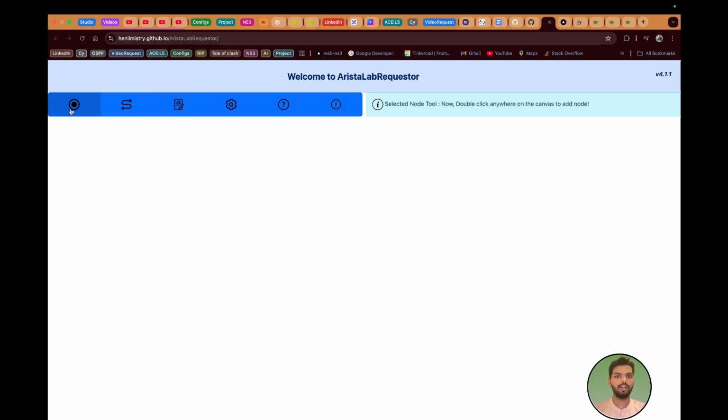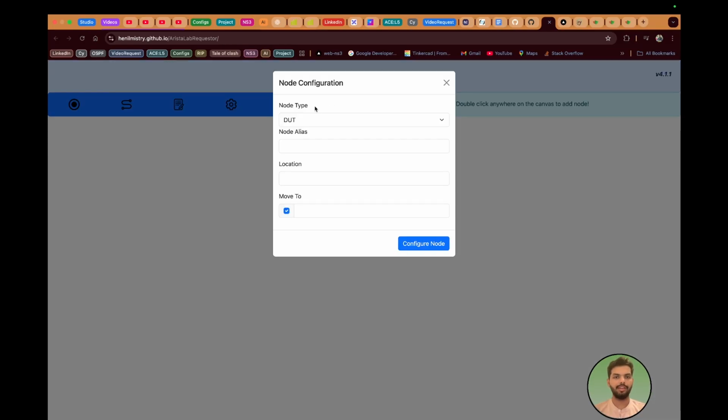So when we click on this node tool, by double clicking anywhere on the canvas, we can add a node. While adding this node, we have two options, right? We can add a DUT type of node or an Ixia type of node. Now you might not be aware of what this node type DUT or Ixia is, because that is not relevant to you. But what we want to test is that we are able to put both of these types of node. So first let's put this DUT type of node.